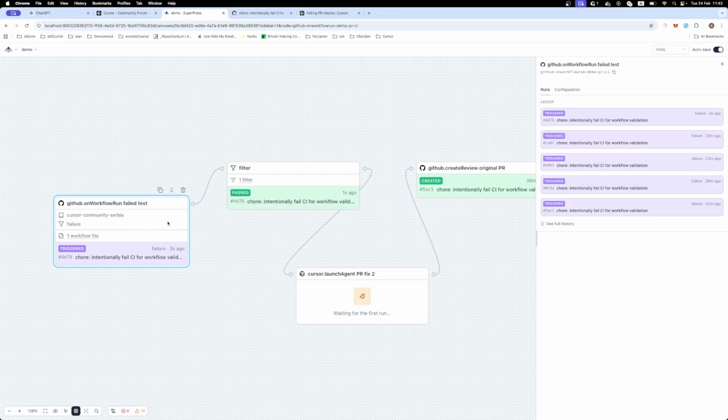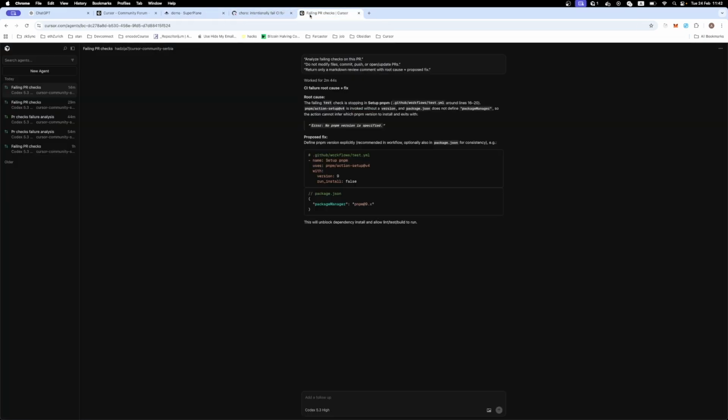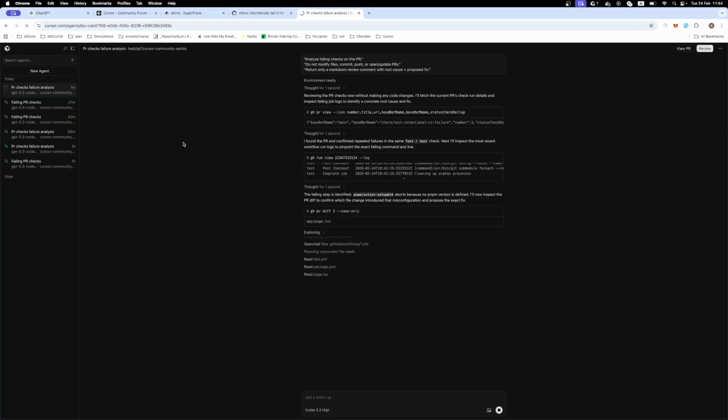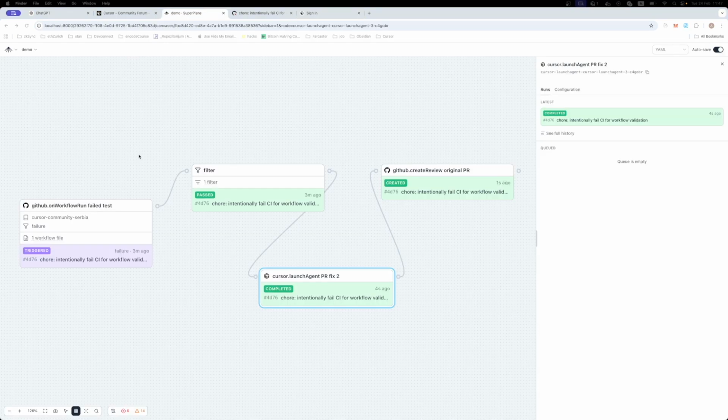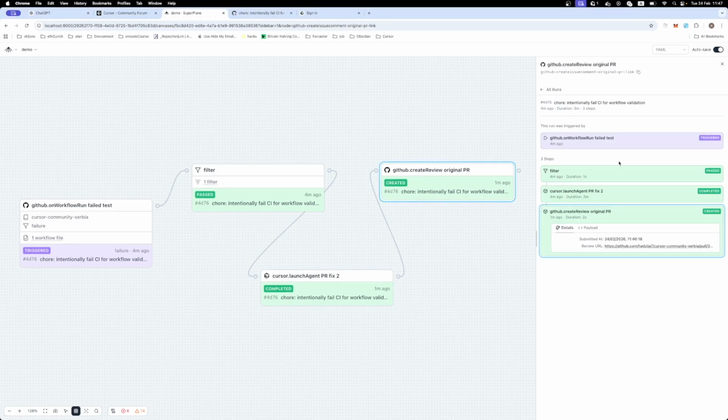We can see that we just received an event and the new cursor agent is spawned. Let's check that. As we can see, the new cloud agent is spawned and it analyzes the PR. Finally, the agent finished execution and we created a comment on GitHub.